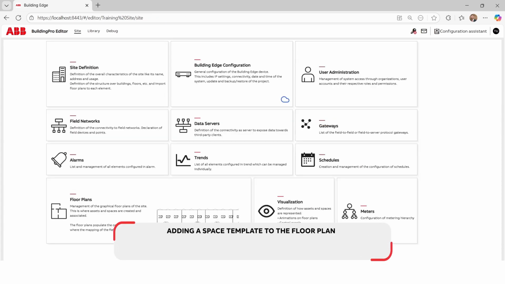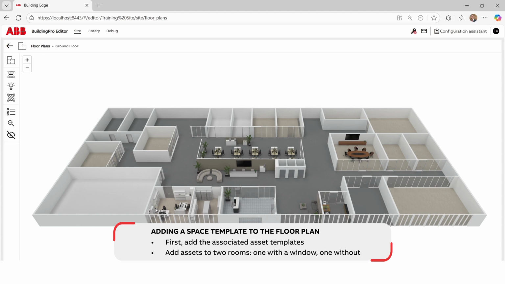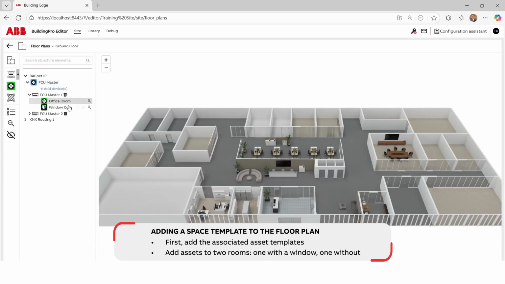Now that we have created our space template, let's add it to the floor plan. To add space templates to the floor plans, we must first go to the Floor Plan section, which is accessed under the Site tab in the BuildingPro Editor. Before adding the space, we must first add the associated asset templates, noting that the mandatory assets must exist on the floor plan, or else the space cannot be added. Here we will add assets to two rooms, one containing a window and one without a window.